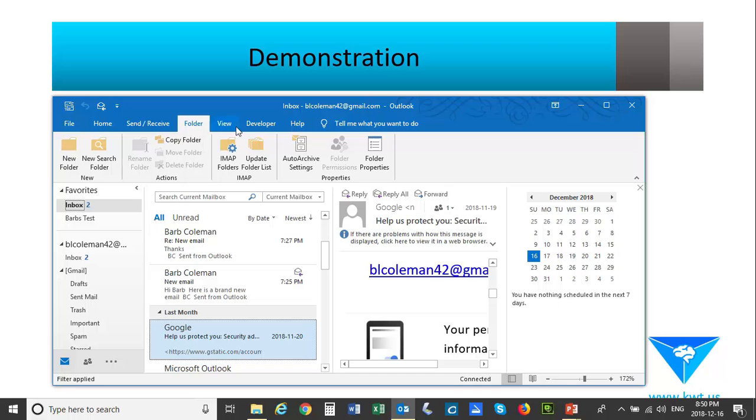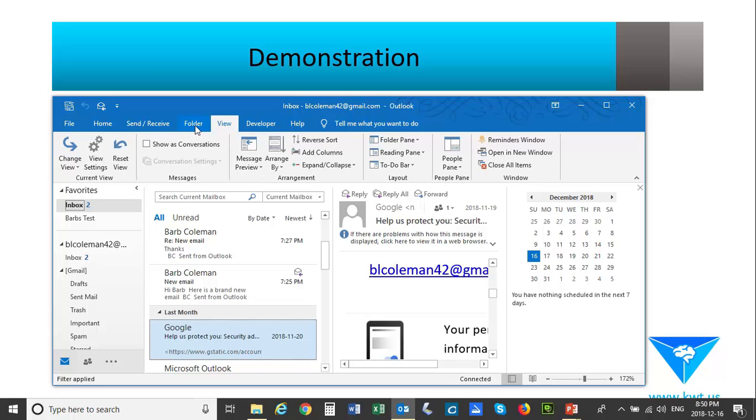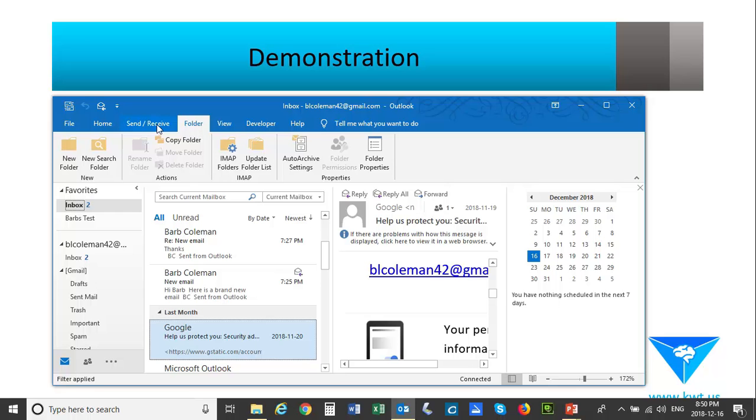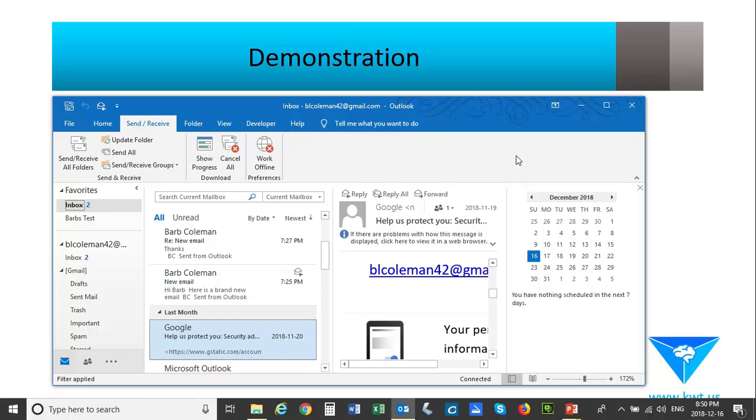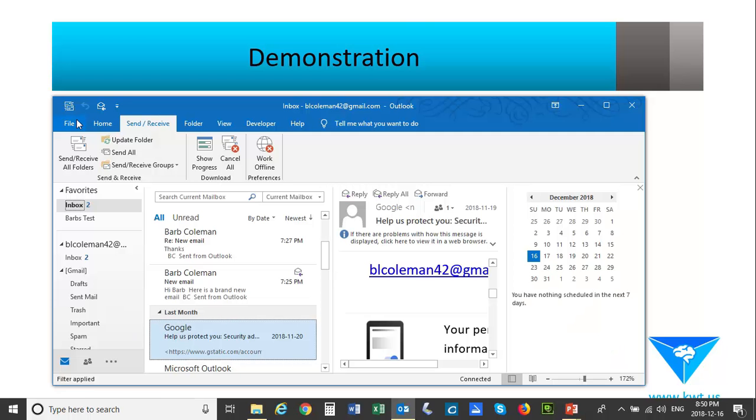So up top, I noticed the ribbon tabs have different options and different features, and they all use the ribbon with the exception of the File tab, which has its own format, and we'll look more into those options at a later point in the course.